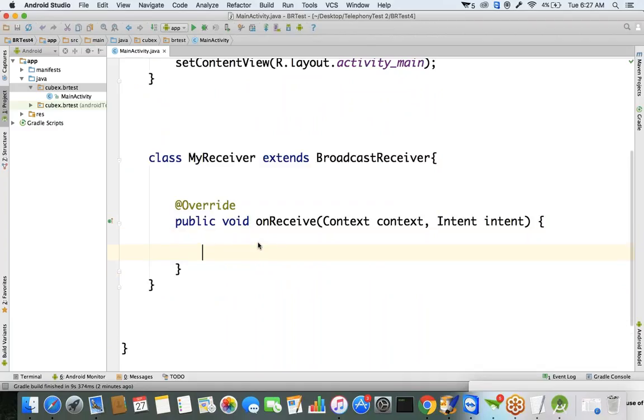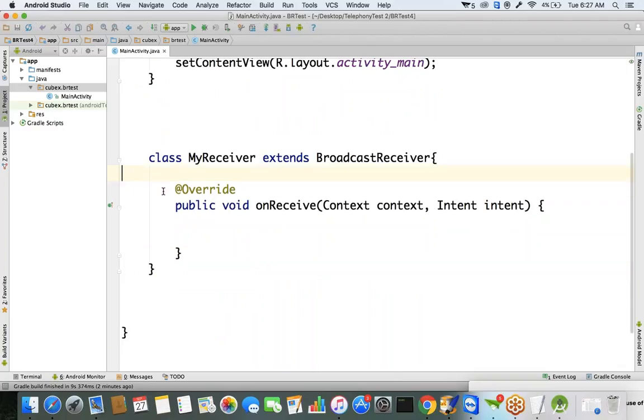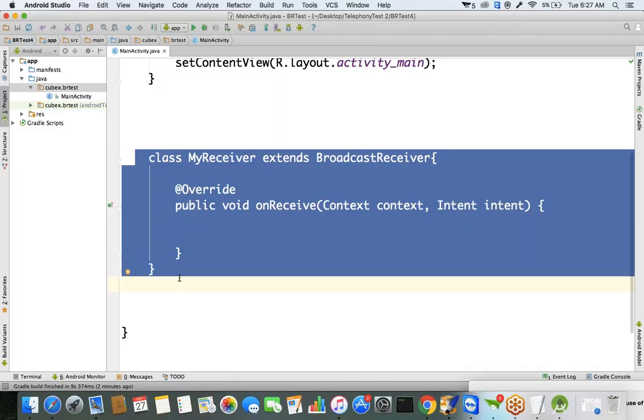Okay, this is the first step. We have to create a broadcast receiver: a class that is a subtype of BroadcastReceiver, which contains a method called onReceive. Provide the implementation for the onReceive method.